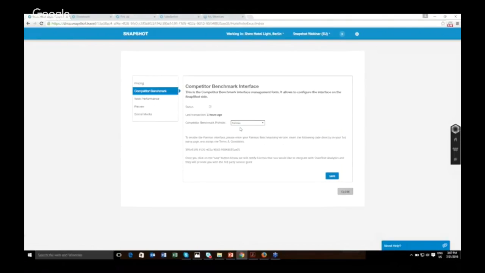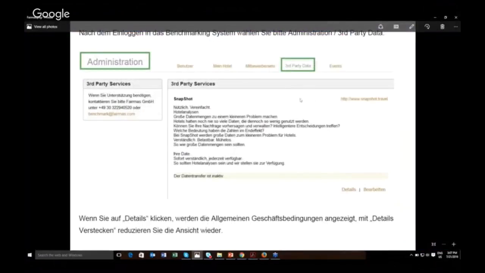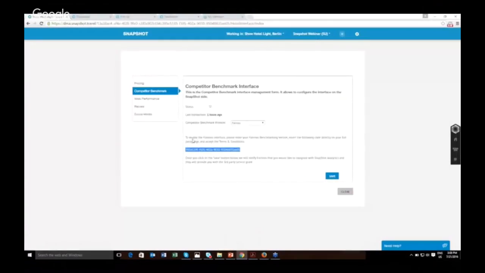For our properties that use Fairmass, it's still a very simple process, and the same again, you just click that tick box at the top. We do the competitor benchmark provider as Fairmass, and then you would copy this code in here into your third-party page on your Fairmass account. So on your Fairmass account, it will look something like this. And once you've done that, again, it'll all be approved through Fairmass, and that will come up live on the platform for you. Remember always to click save at the bottom to make sure that that data has all been saved in and the interface is activated.